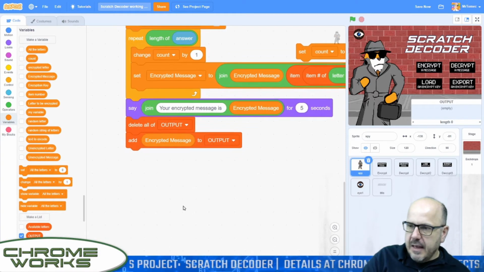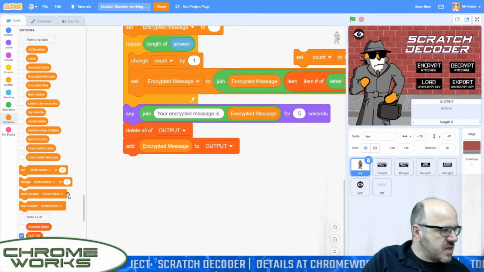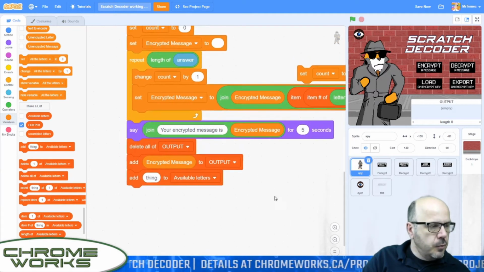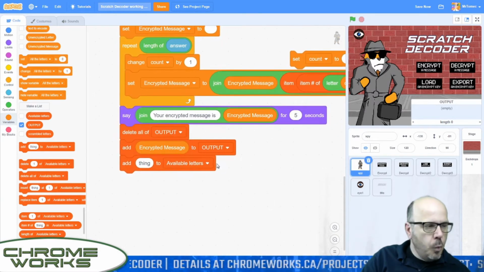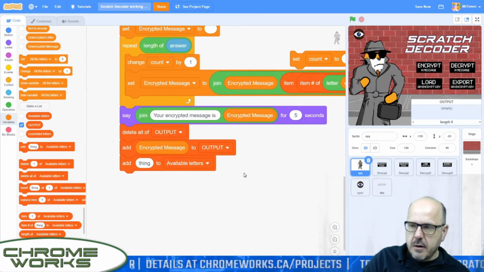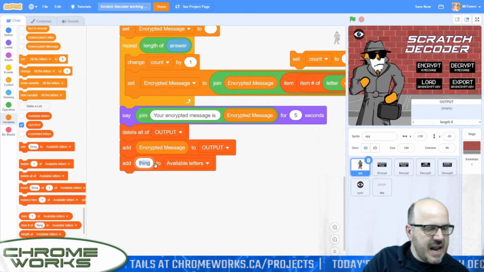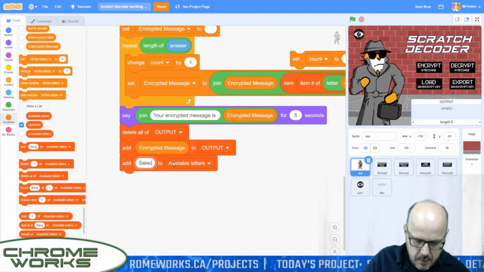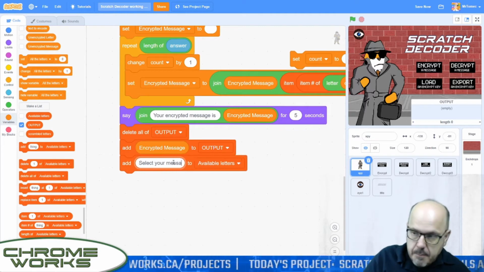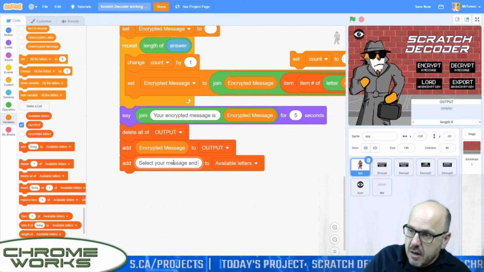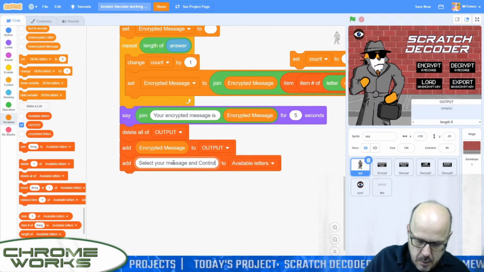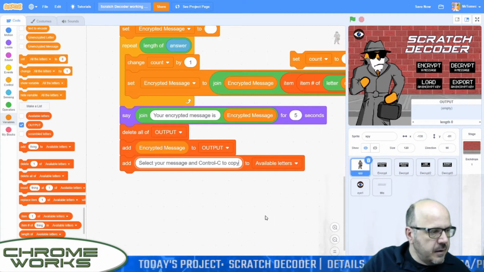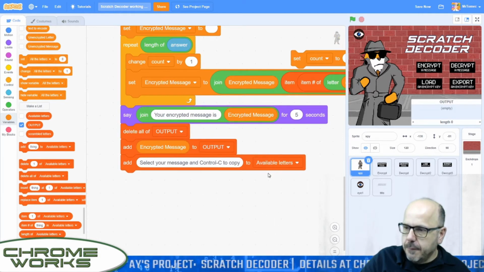Beautiful. Now, I'm right underneath it. I'm going to add a second item here. This is optional, but I think it's just helpful to explain to the person using your software what to do here when this window appears on the screen. So I'm going to add a little bit of help text down below in the next line below my encrypted message. And that's going to say, select your message and Control-C to copy. So that will add that to that list down below the other one. Beautiful.